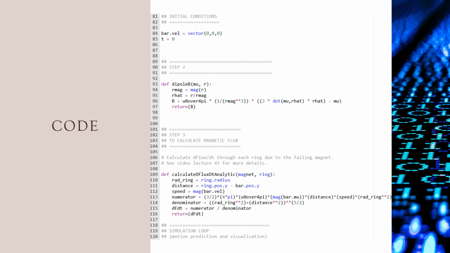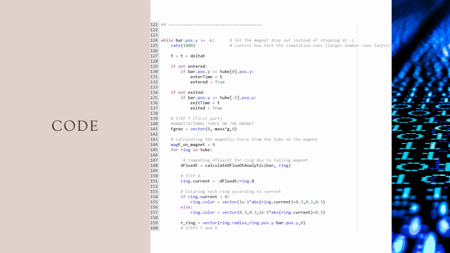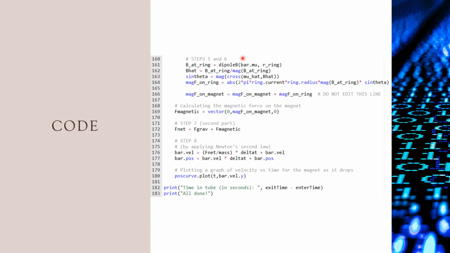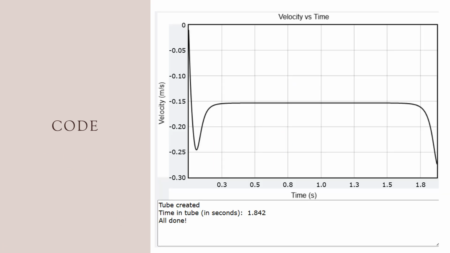In this part, I defined a dipole right here, and I also defined flux, so it could be calculated in the rest of the code. And here's the calculation loop, all of this, as well as this little top bit on this slide as part of the loop. Finally, the force and velocity is calculated right here, and then it is graphed. And that's all that it is for the code.